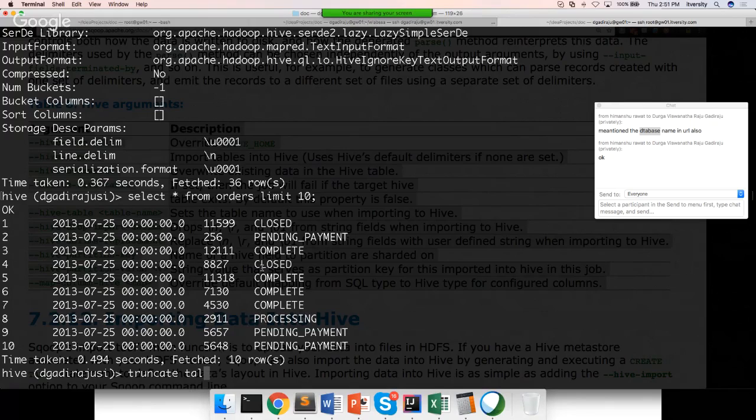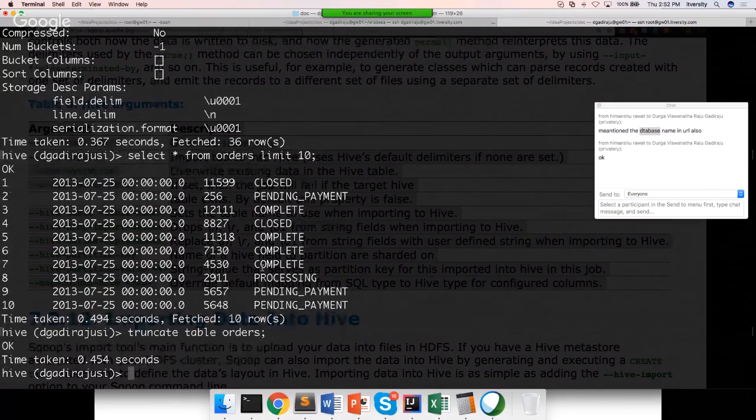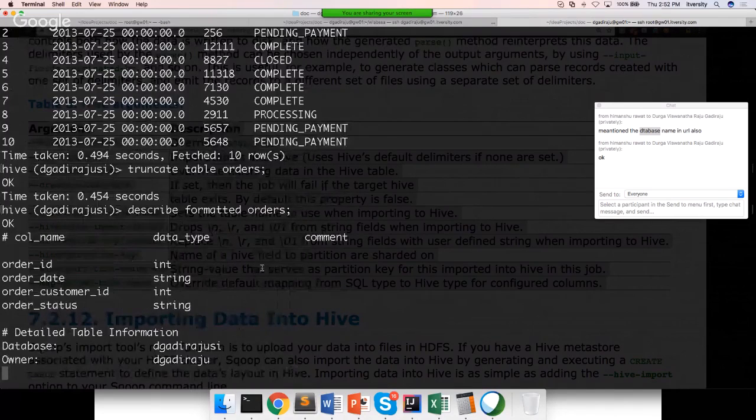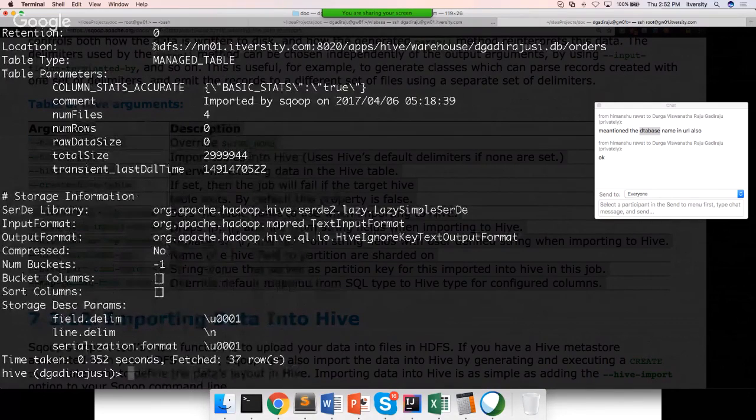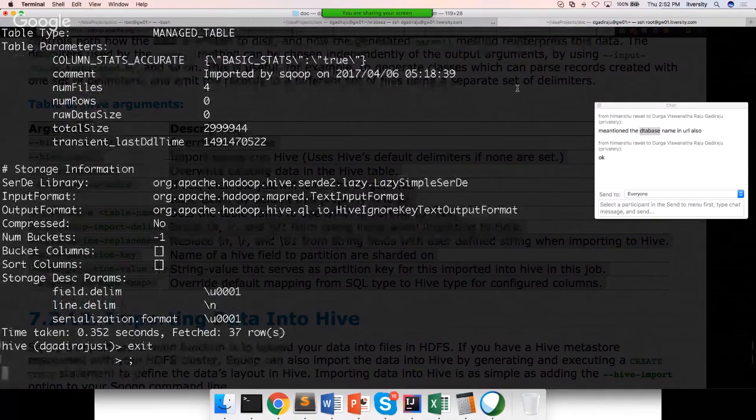So for example, I'm truncating this table. Truncate table orders. Now there is no data in this table. Now if I run describe formatted orders, this is the HDFS path. We can specify a target directory to this, and we can run the Sqoop import in the typical manner.